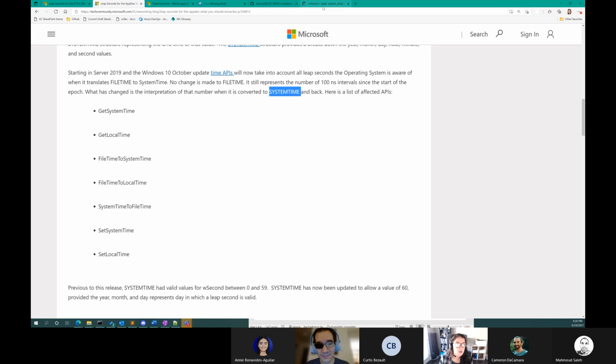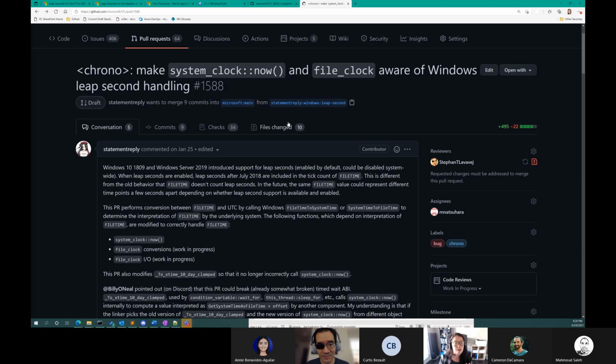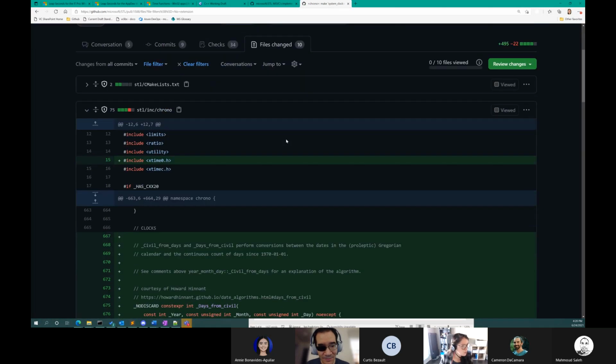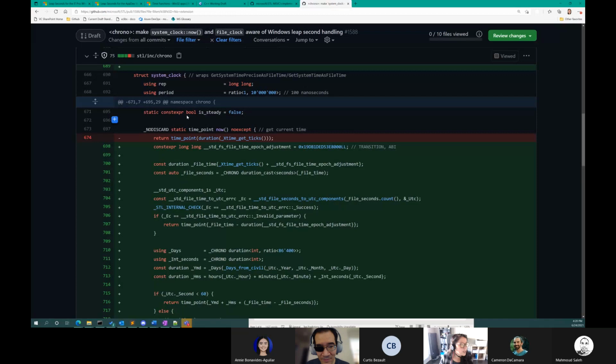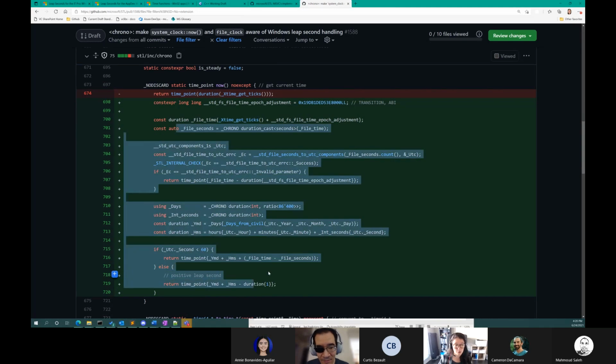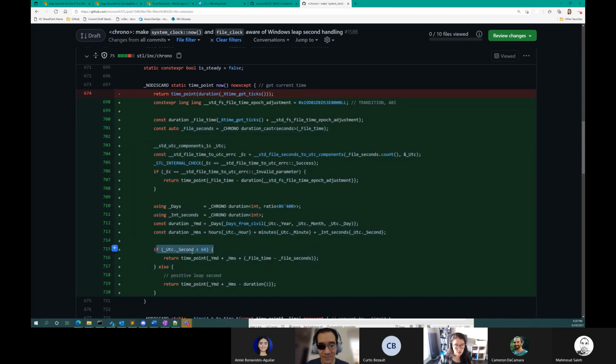One of the more significant product code changes in the PR here is, let me just minimize and open up chrono, actually to SystemClock's now function. It's still going to be using xtime.h get ticks, which goes and talks to file time and uses those Windows APIs. But there's a lot more work done here to try to appropriately account for things. So you can even see if our UTC second is less than 60, do this thing.